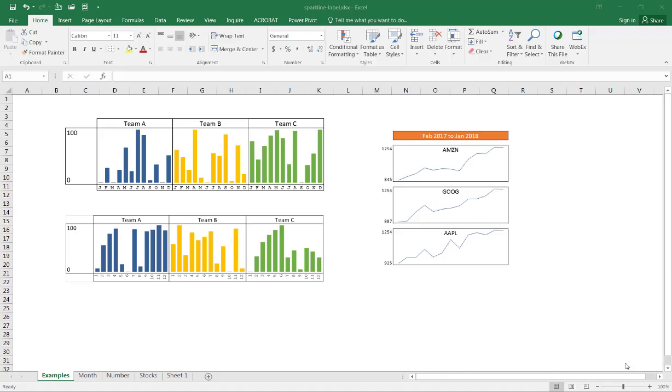Hi, in this video I'll show you how to create labels in Sparklines. Sparklines are like little mini charts that you can put in cells. So if you've worked with Sparklines before, you'll notice that they look neat, but there's some limited capability in putting together an x-axis and a y-axis, maybe a label.